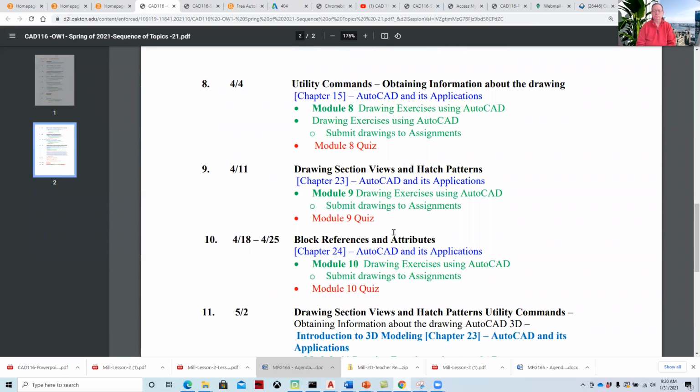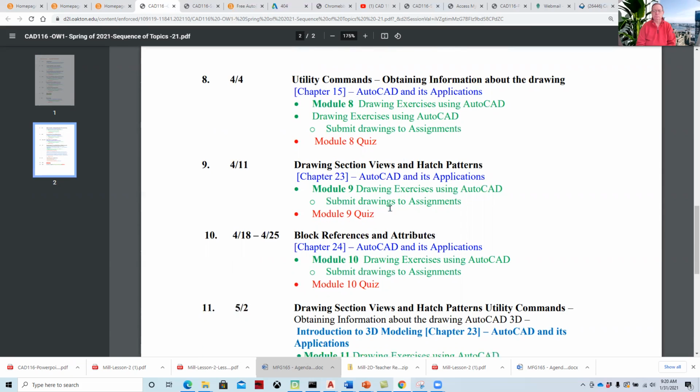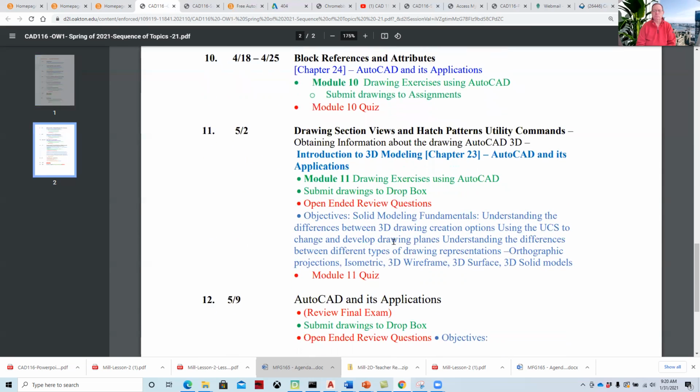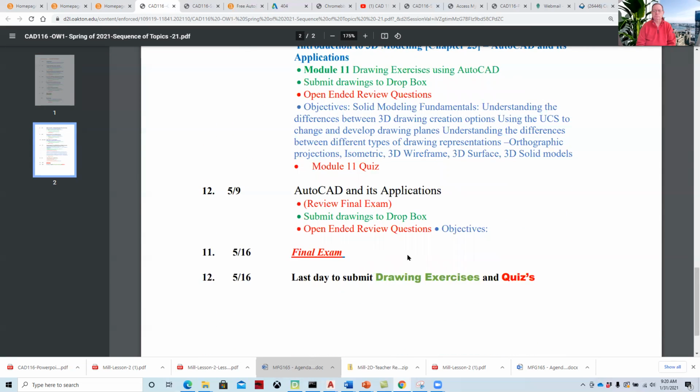Because CAD is used for a lot of different things, not just architecture and mechanical, but facilities management uses it and things like that. And so we'll go through all these different areas. And then we have these quizzes that are linked to those exams, and then to the course.